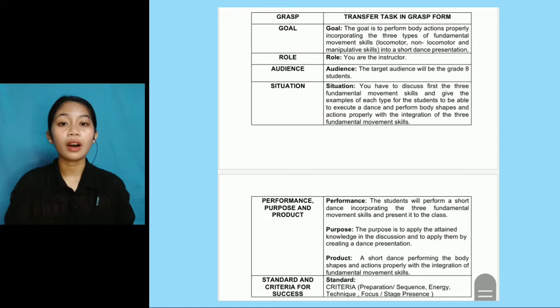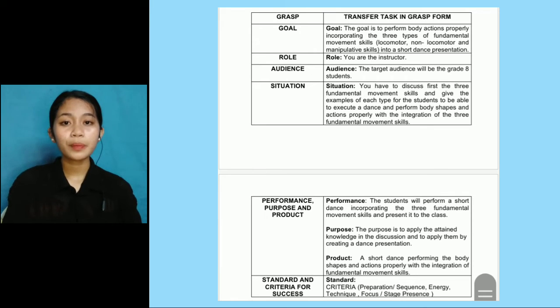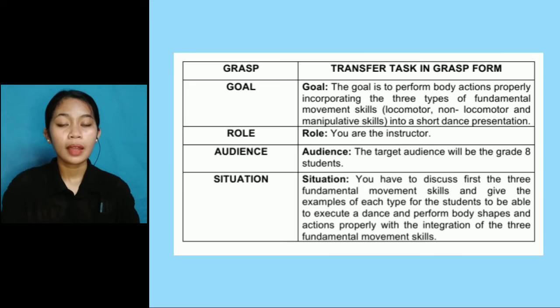Now let's move on to the GRASP part. GRASP is an acronym for goal, role, audience, situation, product, performance, and purpose. And lastly, the standards and criteria for success. Now in my assessment tool, let's discuss first the goal.